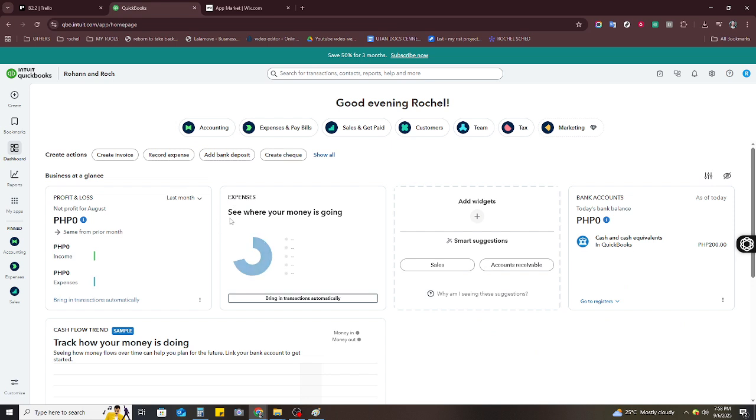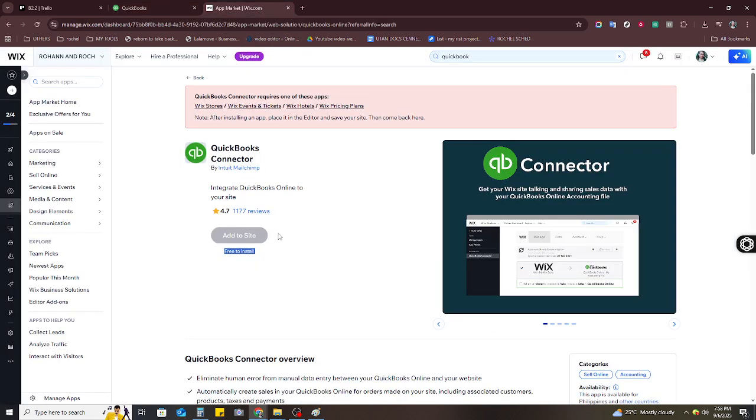And there you have it. You're now all set up with QuickBooks integrated into your Wix site, leading to a more efficient and streamlined workflow. This setup not only saves time but also helps maintain precise and updated financial records.